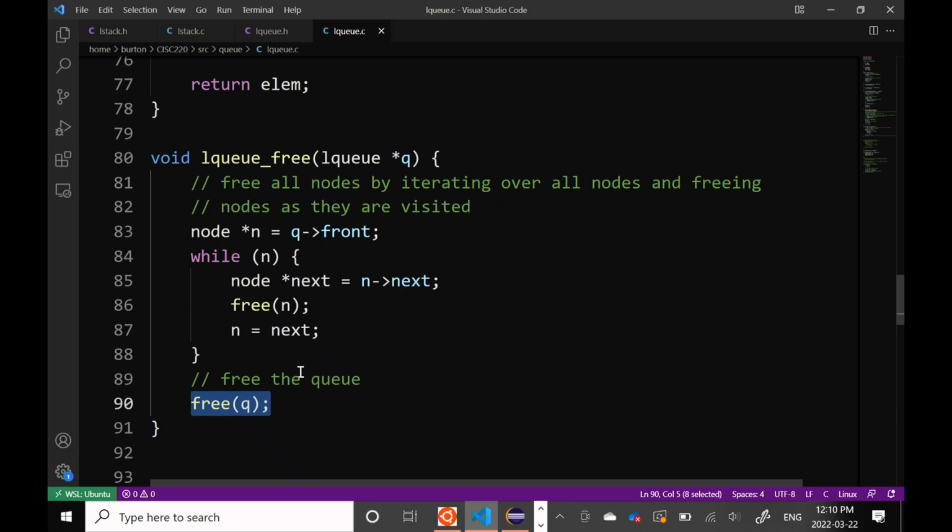Any questions? All right. So that's linked-based queues.